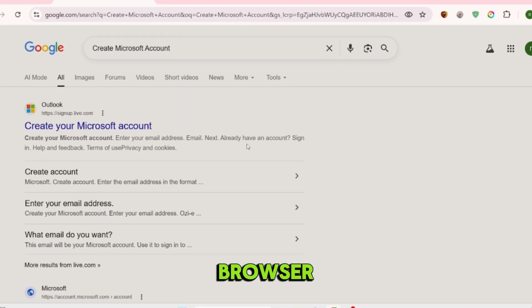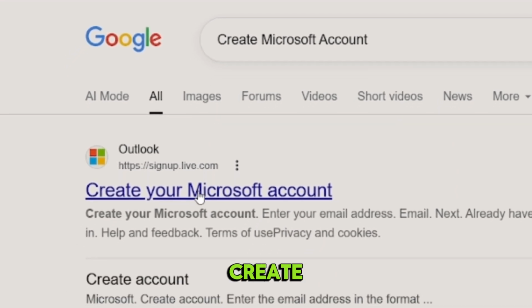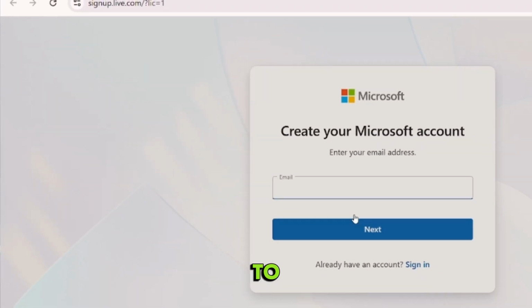Today's video I'm going to show you how you can create a Microsoft account. First of all, head over to your browser and type in create Microsoft account. You will see Outlook and it says create your Microsoft account. Go ahead and click onto that link.